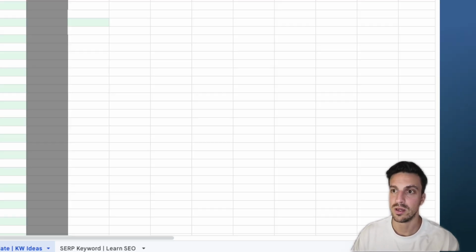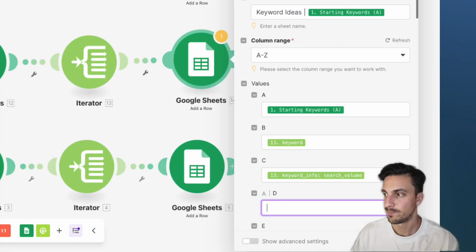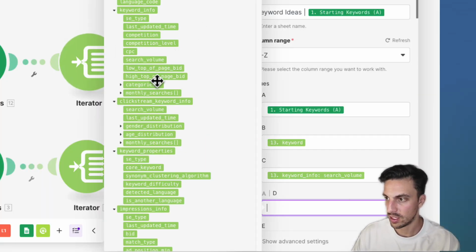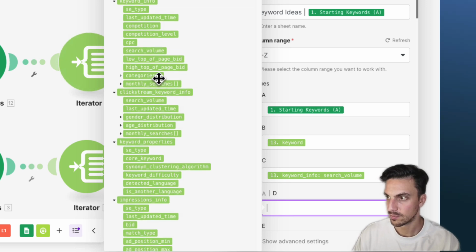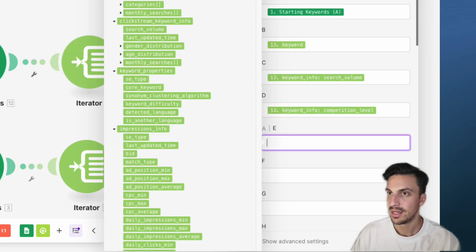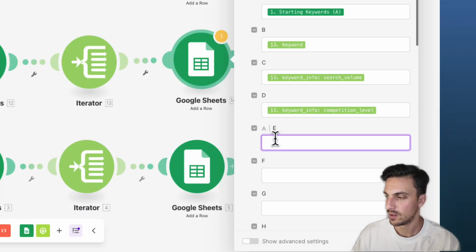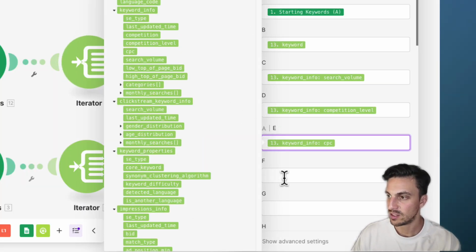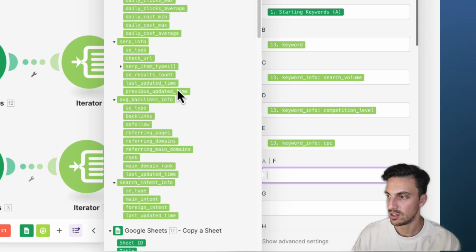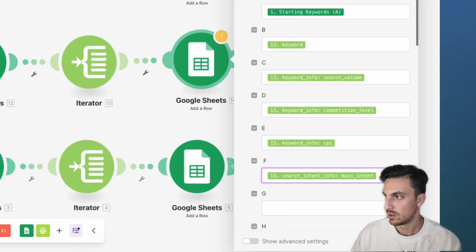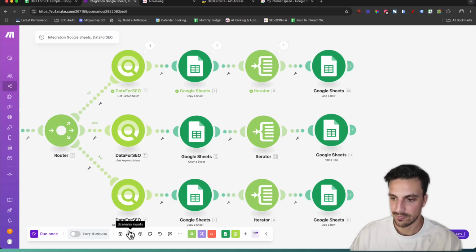D is going to be competition, and the competition that we want is competition level. E will be cost per click, titled by CPC, and F is going to be the search intent, and the search intent is the main intent. Cool, we're going to save this now.